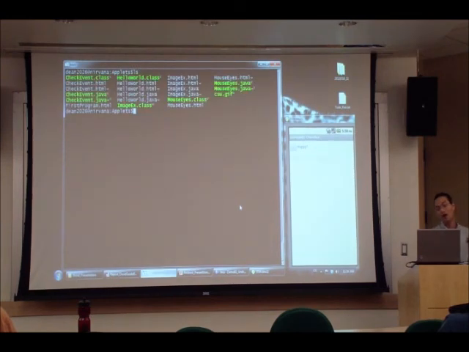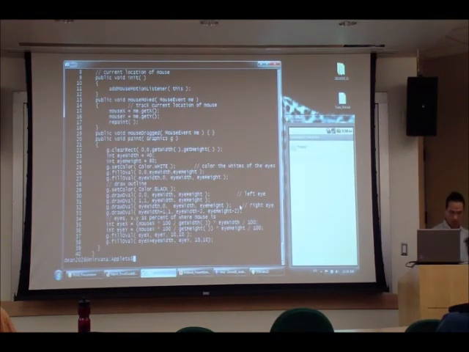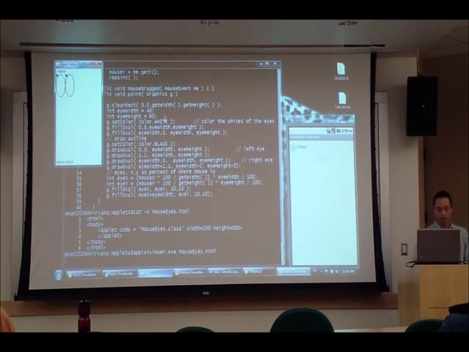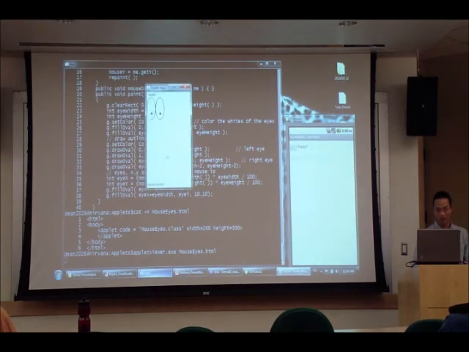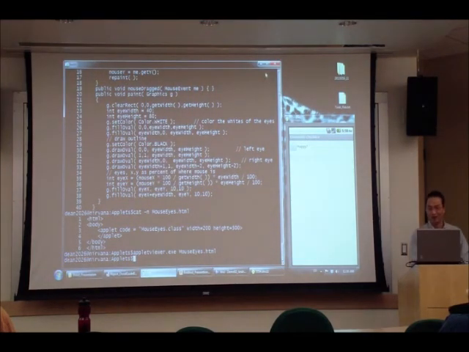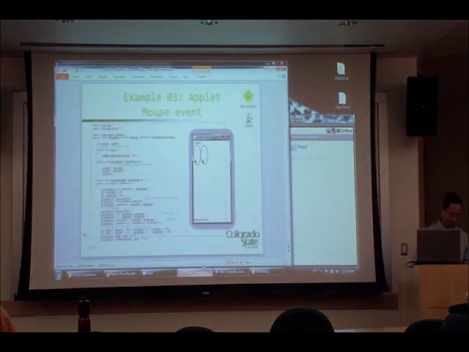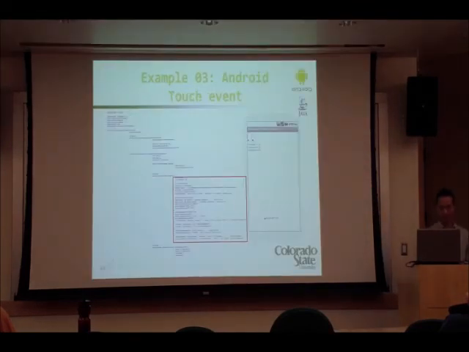We have mouse and Java. We have HTML here, and it shows the output here and follows this at some point. Done. So bug, I guess. I don't know. So this is for the applet, and let's see the corresponding Android program.